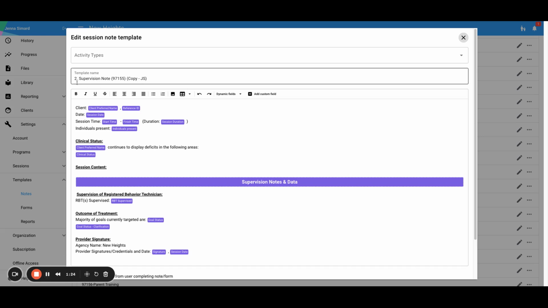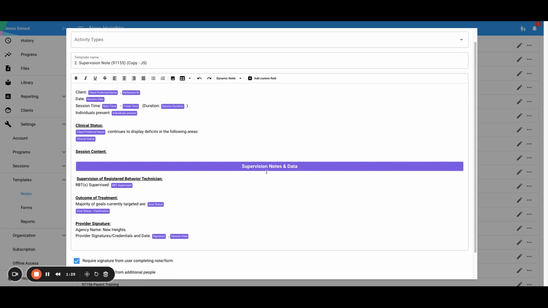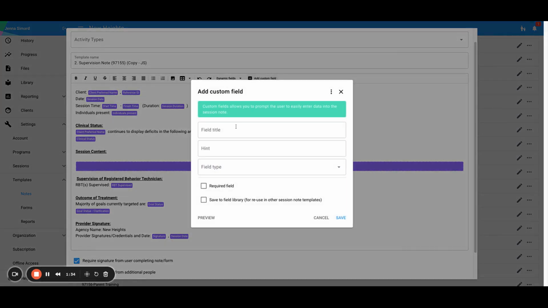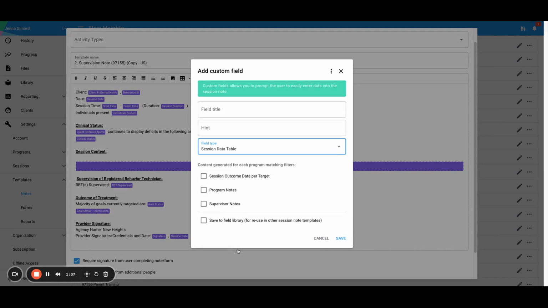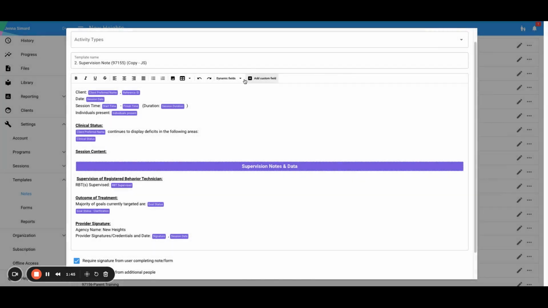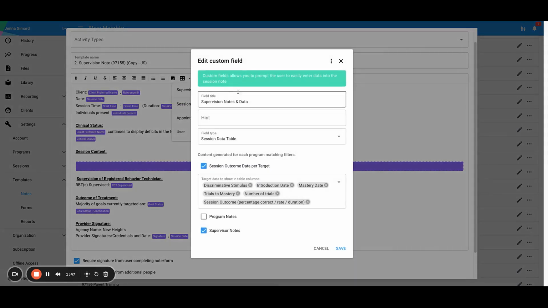Here you can see I've selected the note template that I want to add this to, and you can see that I have a supervision notes and data field. This is one of these custom fields of the field type session data table, and I've made sure that I've selected supervisor notes to be pulled into that data table. If we go in and take a look at this actual field, we'll see that it's a session data table. This is the information I'm pulling in from the actual data in the session. And then we are including those supervisor notes that I just added that program modification dynamic field to.